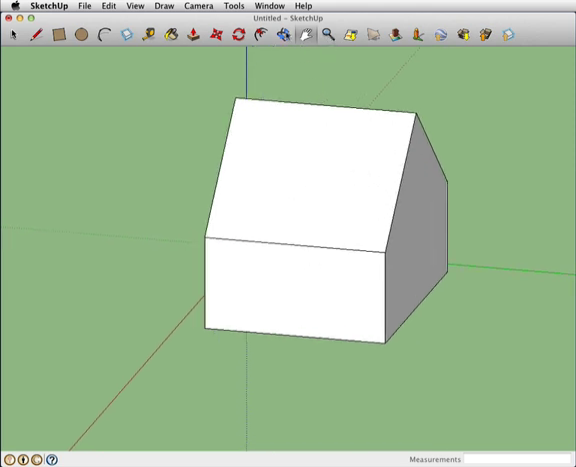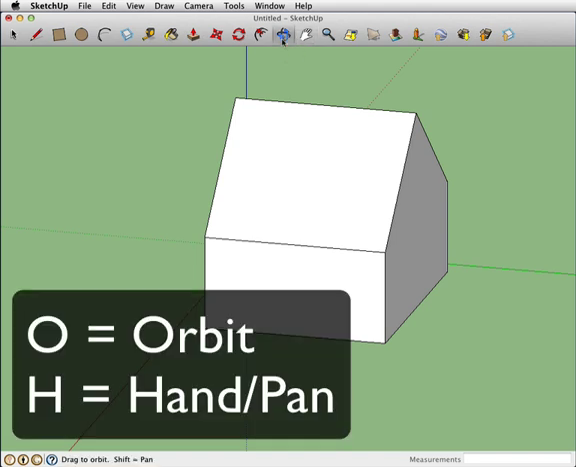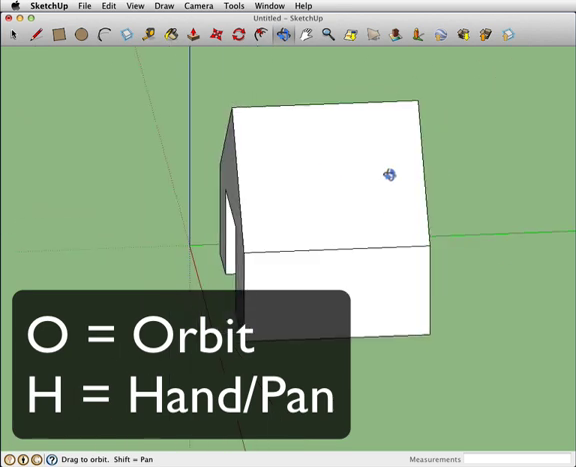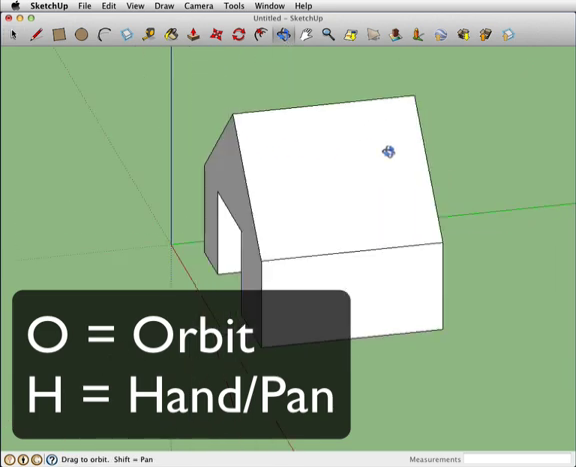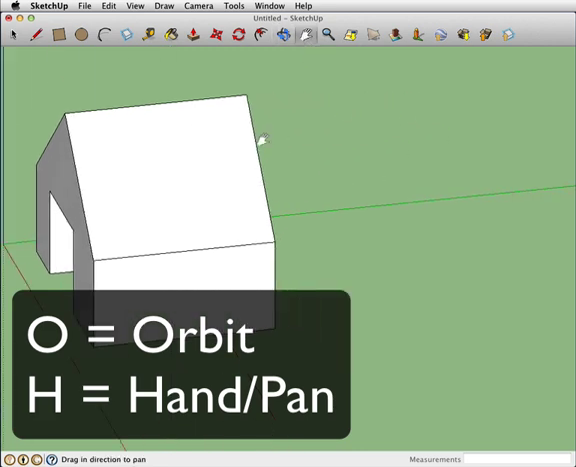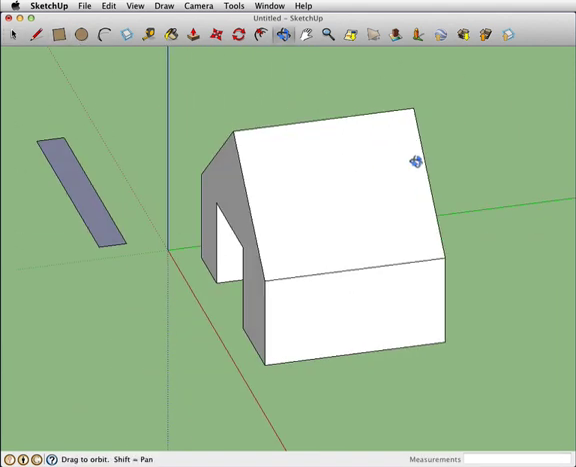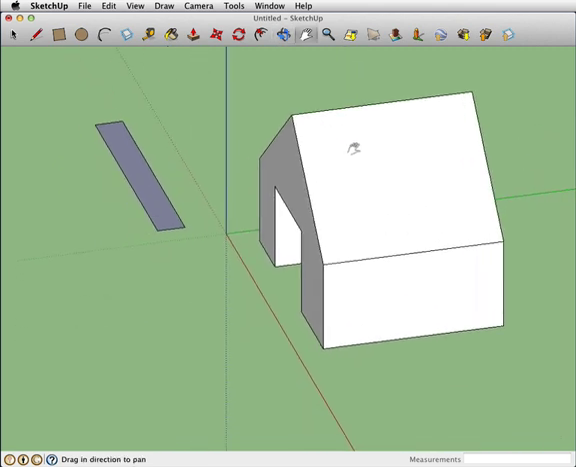So your first two keyboard shortcuts you're going to want to remember are for the orbit tool, which is your rotation of your view, and that's the O key on the keyboard. So regardless of what tool you have, if you hit O on the keyboard, it automatically switches you here to the orbit. And then for the hand, you want H for hand, and that's your pan. So regardless of what tool you may have selected, if you just go O, then you can orbit, and if you go H for hand, you can move around.